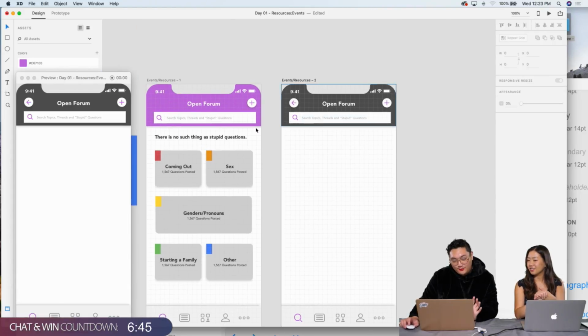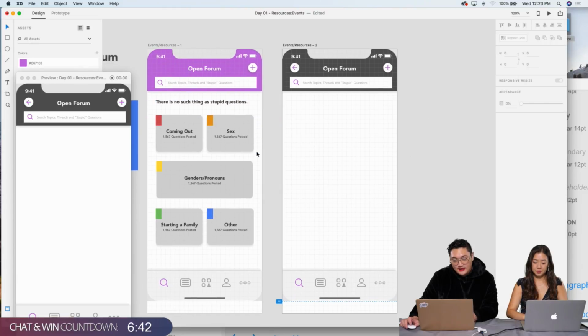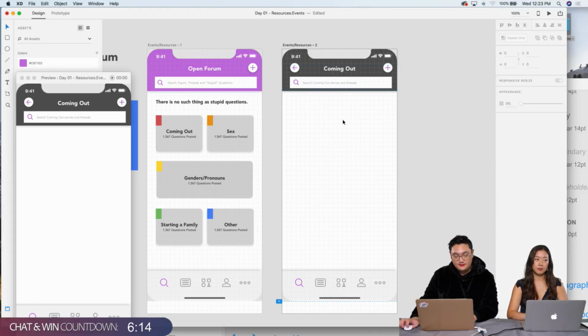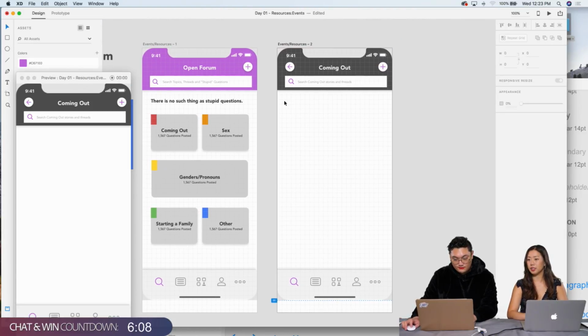Okay, so we have the open forum home screen, and then when they click, we want to do something when they click coming out as one of the categories. So instead of open forum, we'll say coming out, search, coming out, stories, and threads. I think it's super important to have a search bar anywhere, because it's just easier for a user to find something specific. So it's an intentional part of your UI in this case.